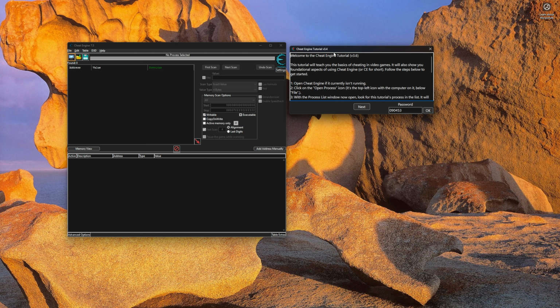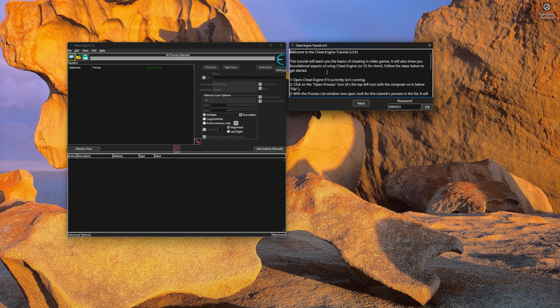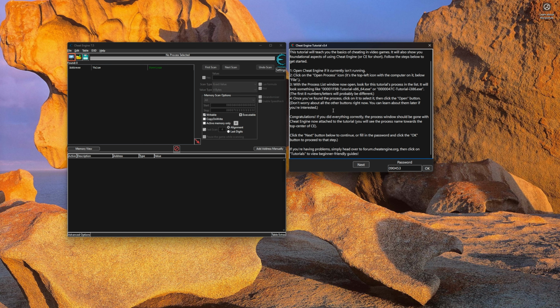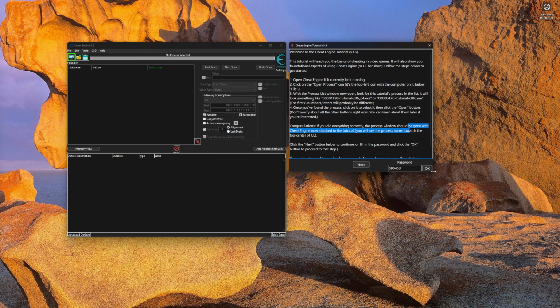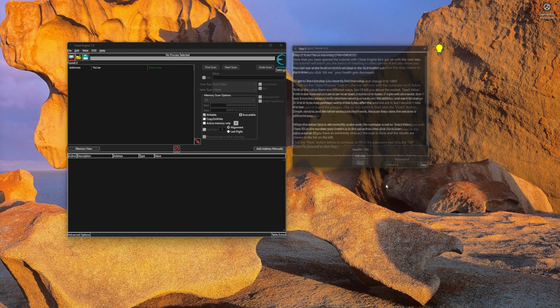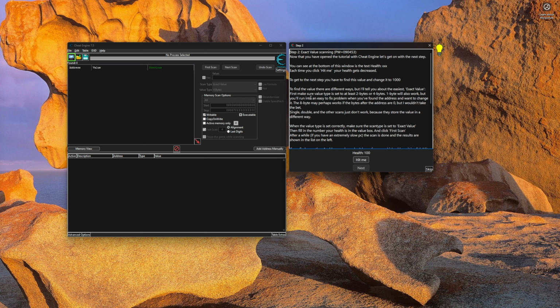Anyways, I think we're going a little bit off topic. So the whole point is this gives you a basic rundown of how Cheat Engine works. Essentially when you open it up, it's going to tell you, hey, this is the password if you want to skip to a specific section. Honestly, if you feel like you can't do it, there's a skip button. I'm pretty sure that is here. Yeah, there's a skip button.